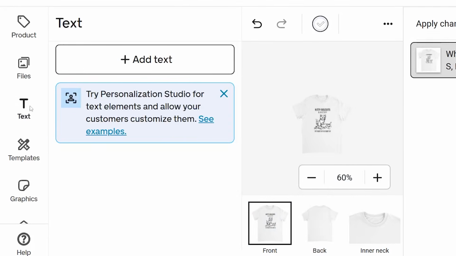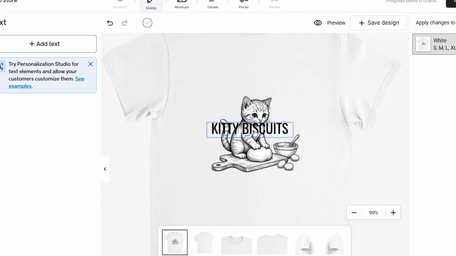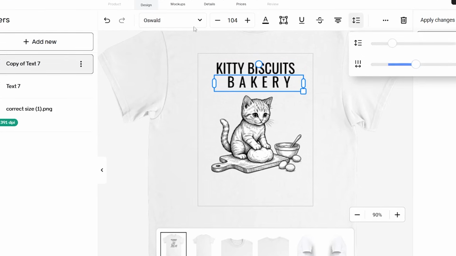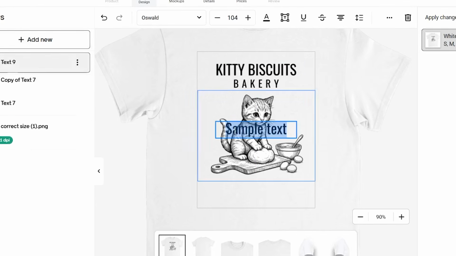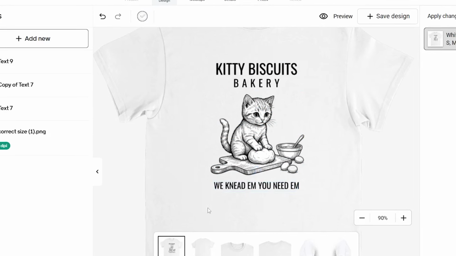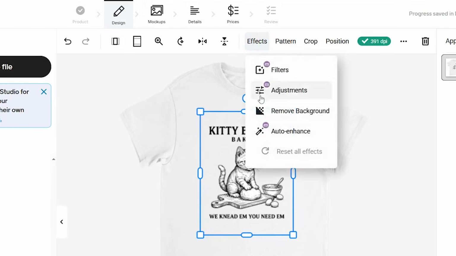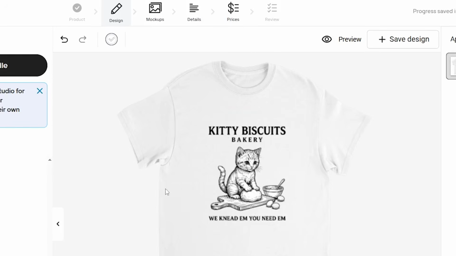On the left side, you also have the text tab where you can manually add text to your design. So if I wanted to add some text to this design, I could easily do that from here, and then change things like the font style, text placement, size, and so on. It's all pretty simple in one place. And if your design doesn't have a transparent background, you can simply go to Effects and remove the background directly inside Gelato, which honestly saves a lot of time.